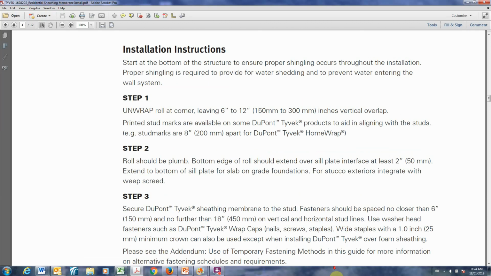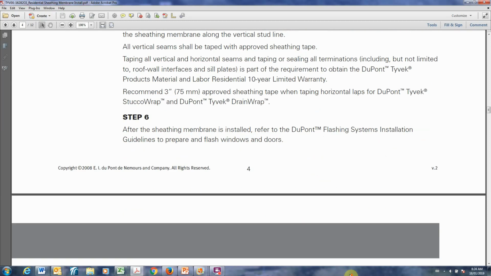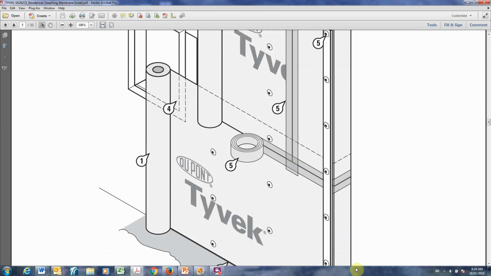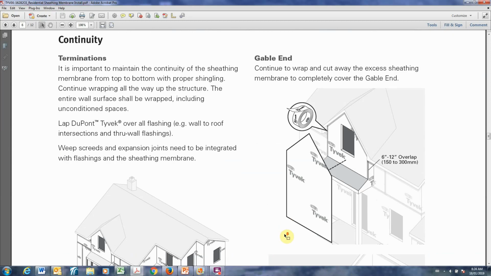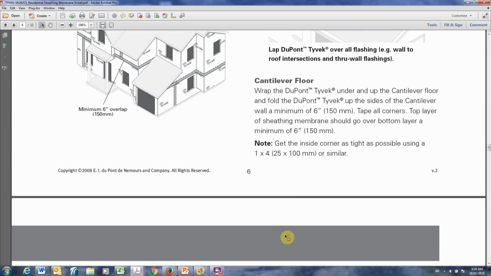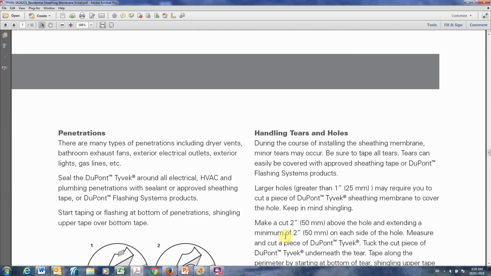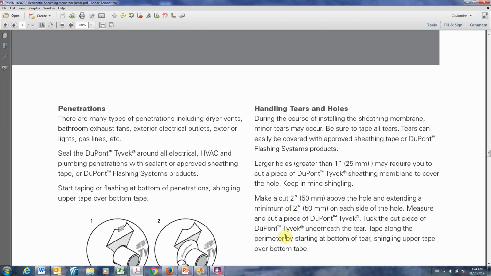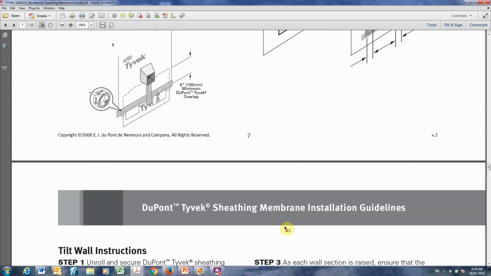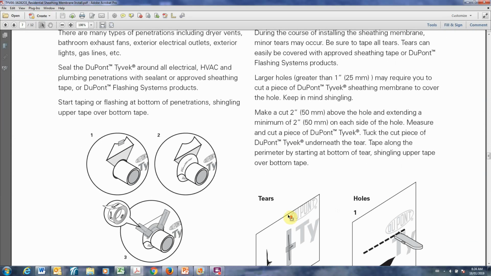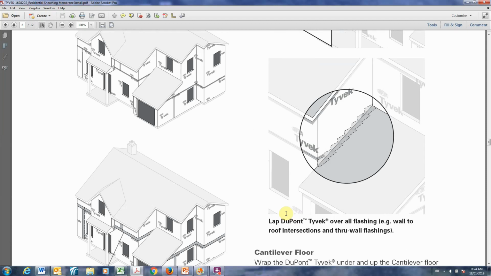So I'm going to step 1, 2, 3, probably go right down here. You can see these lovely cap fasteners right there, taping, gable ends, terminations. I thought it would say here, penetrations. Okay, they talk about all the penetrations, tears, and handling. So where we're at with this, I'm going back up here, so just watch your eyeballs. Hang on.